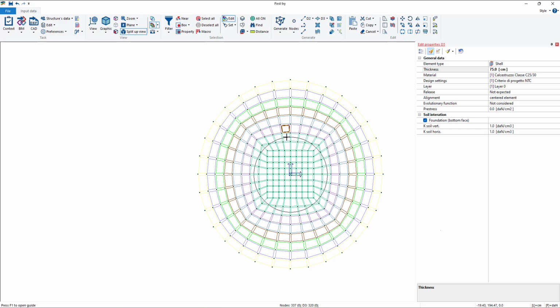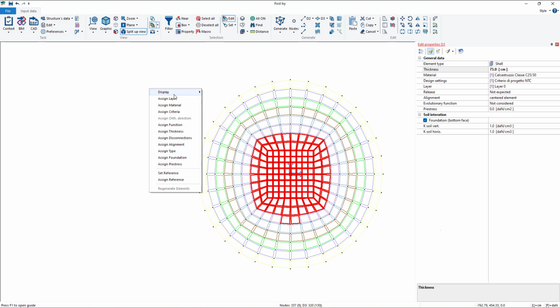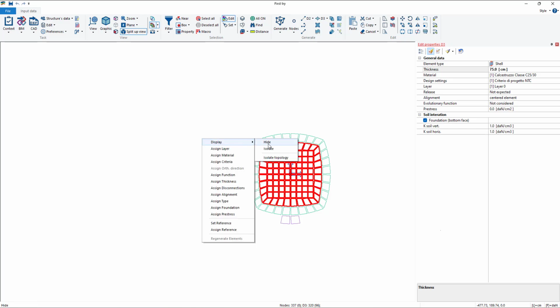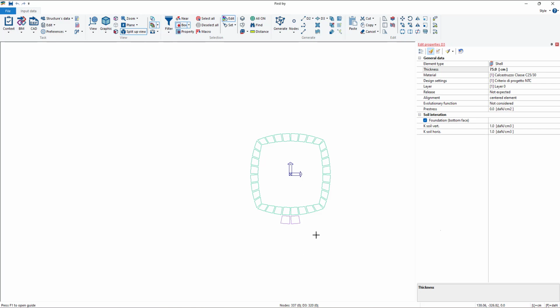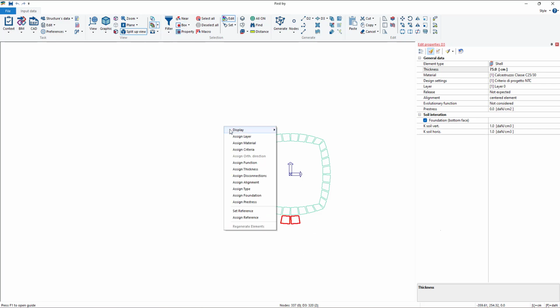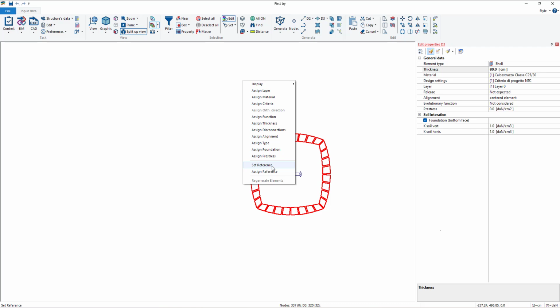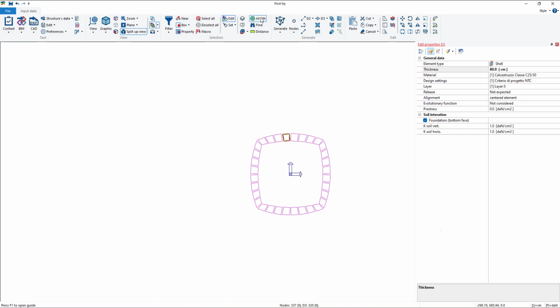Circle, display isolate. It's no problem if I took two more elements, so circle, let's say like this, display hide. Of course I'm going to keep this out, so display hide. We went 75, so we have to go 80. Set reference, select all, assign reference, all on.